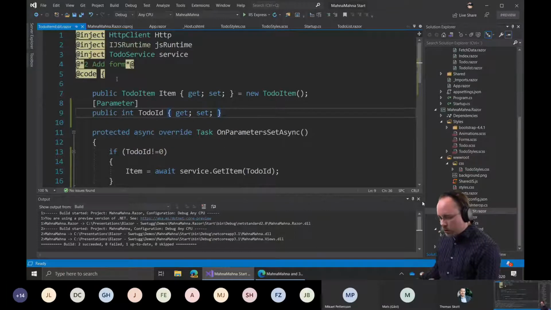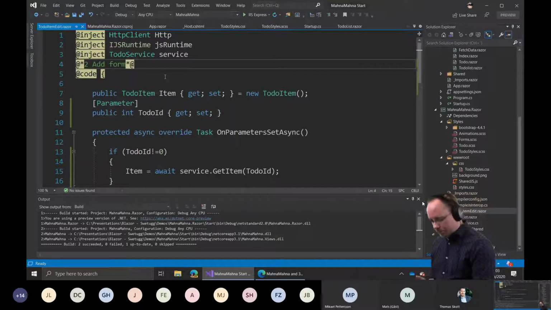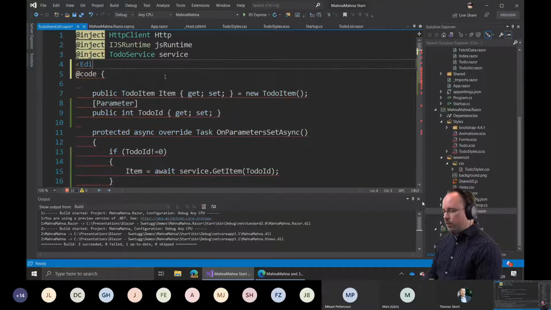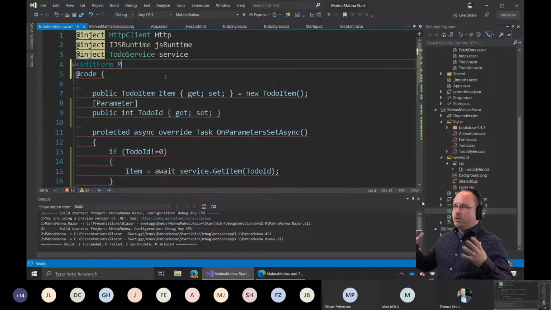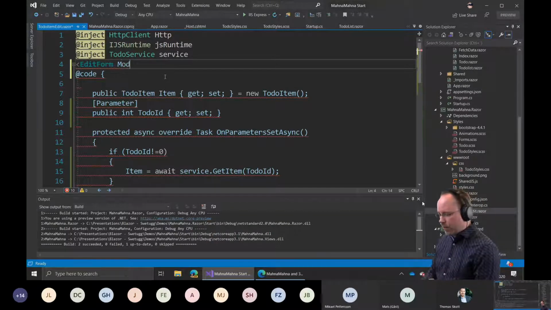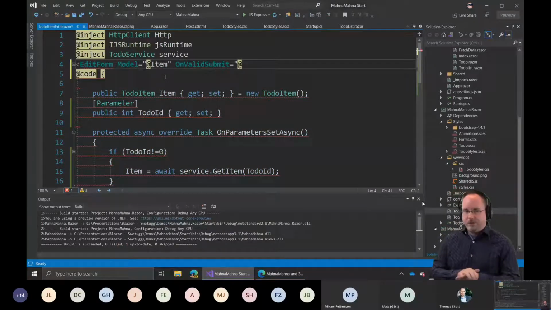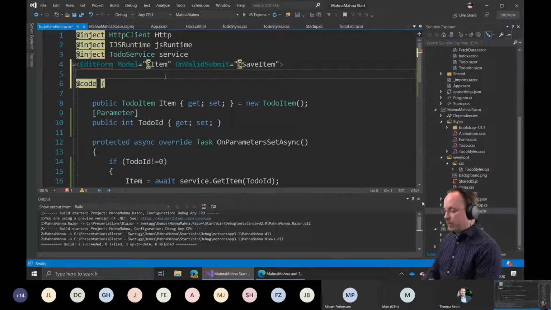Right. So let's add the form. So we're going to create an edit form. So edit form is a way to get a lot of functionality for free. I'm going to say edit form. I'm going to send in the model, in this case, the item, and on valid submit. So if I submit this form and it is valid, I want it to run the save item method.